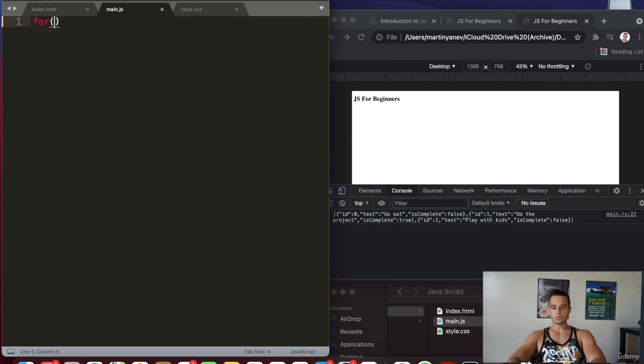A for loop usually has three sections. First of all, you declare the starting point, and in JavaScript you declare something with let i equals 0, so our starting point will be 0. Then, until i is smaller or equal to 10, we will continue being in this for loop, and we'll increment i by 1 every time that we run the loop.